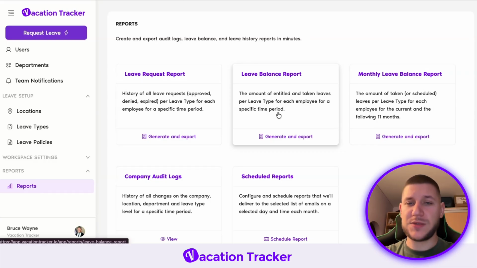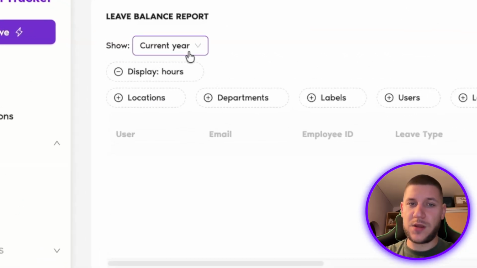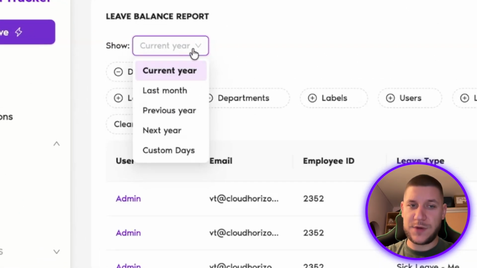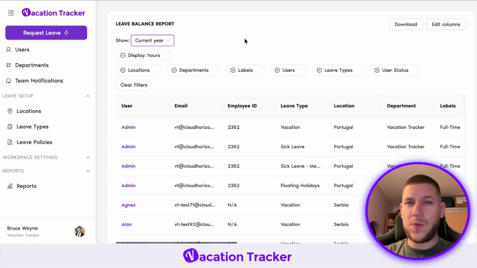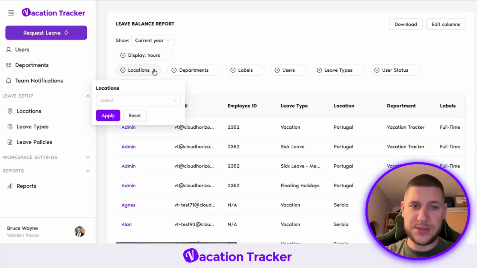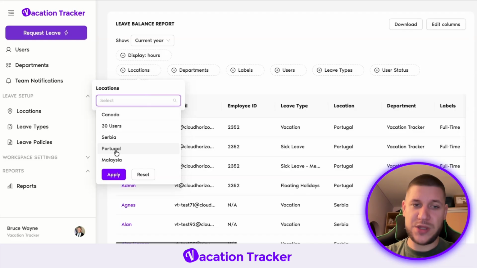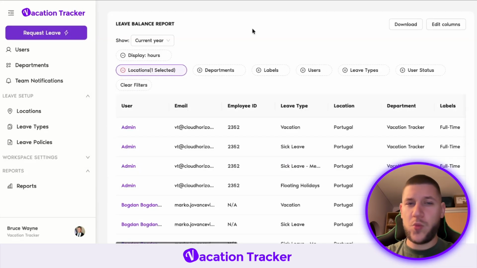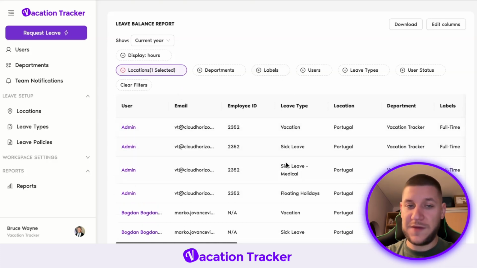Use the leave balance report. Click here, select the year that you want to see. Maybe I want to see this year or maybe even the last month, but let's leave it at current year. Maybe I don't want to see the report for all employees. Maybe I want a certain location only. So we click on locations under the drop-down menu, select the location that we want and click on apply. Now we have a full list of all employees from this specific location that we've selected, as well as their leave balances for all leave types that they have.